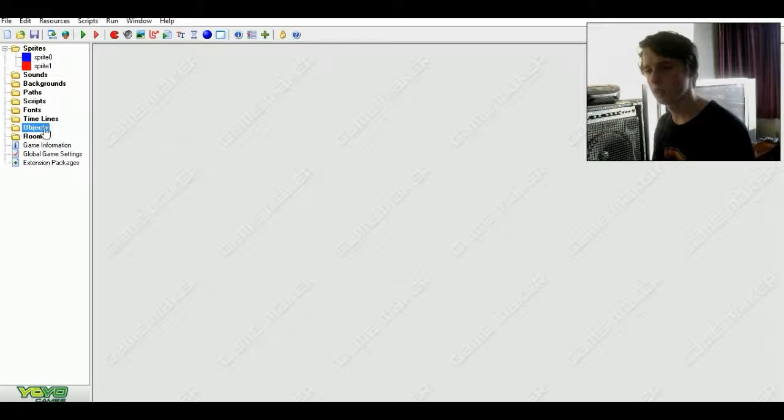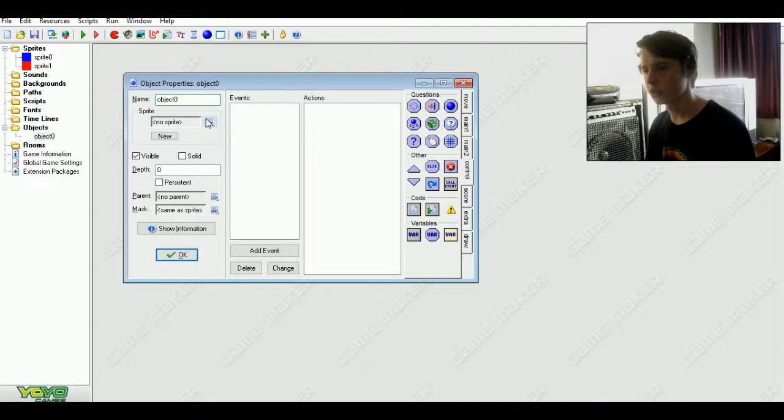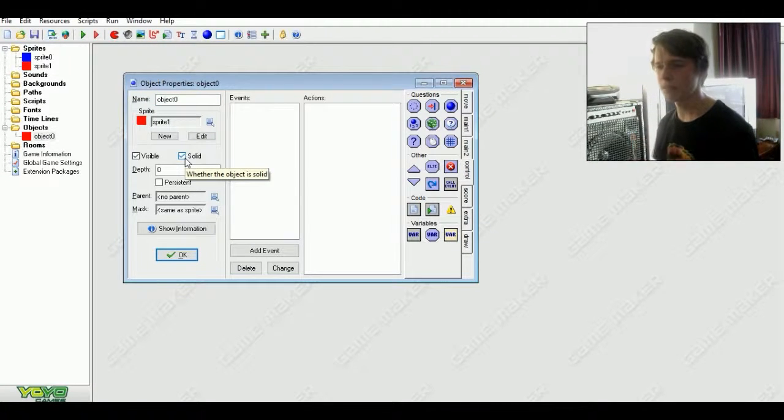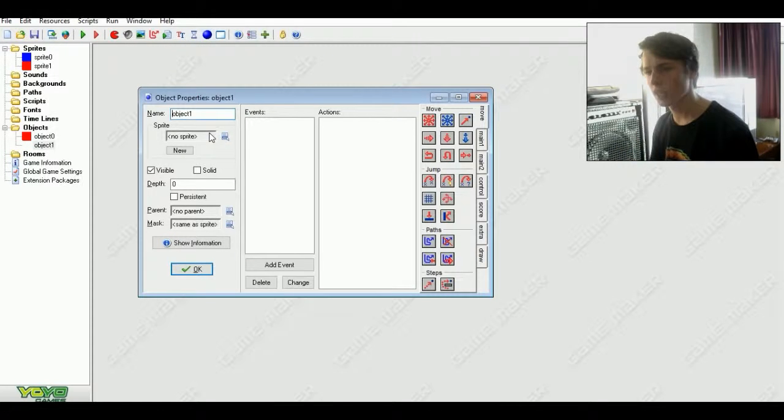Okay, next thing is you need to make two objects. The first object you want to select a sprite. This object here is going to be our walls. You want to check the walls to be solid, because that means that you're going to be colliding against them. You can have them not solid, but that takes a lot more to do, and we're going simple. You can give your objects a name if you want, but again, I'm not going to do that.